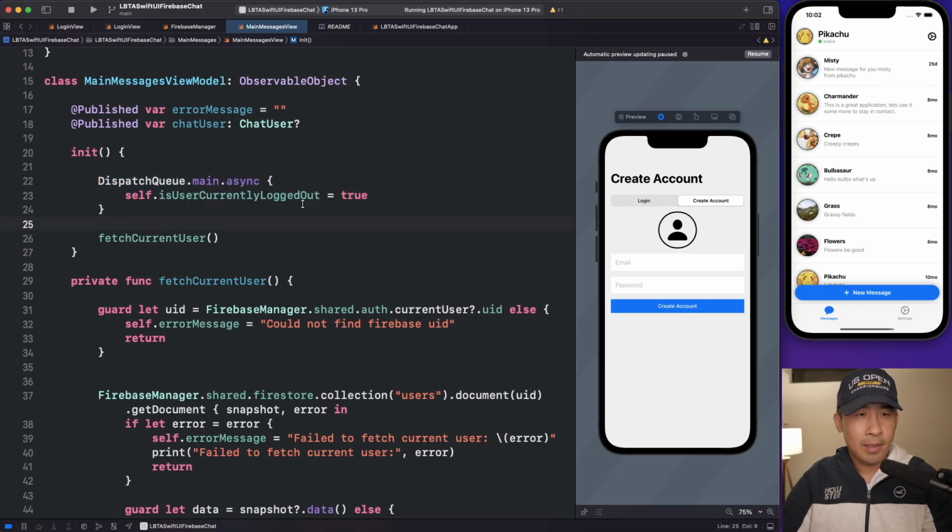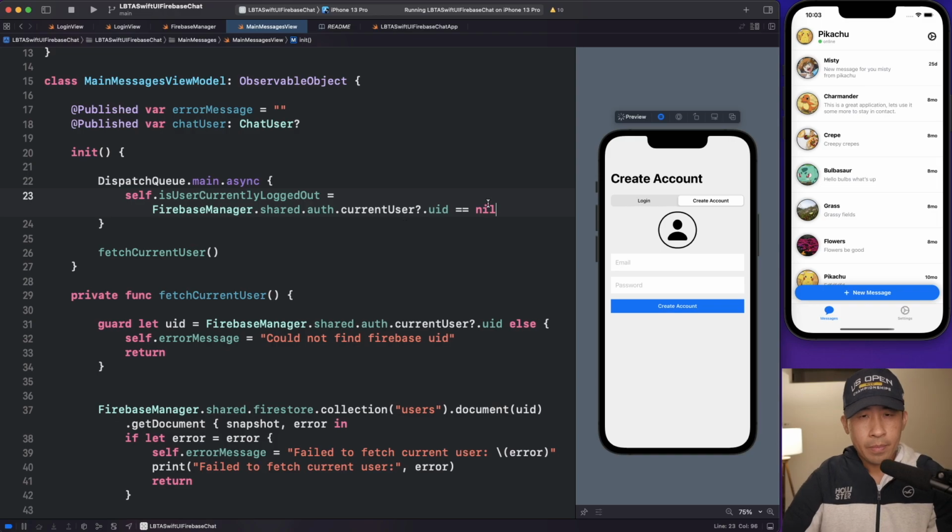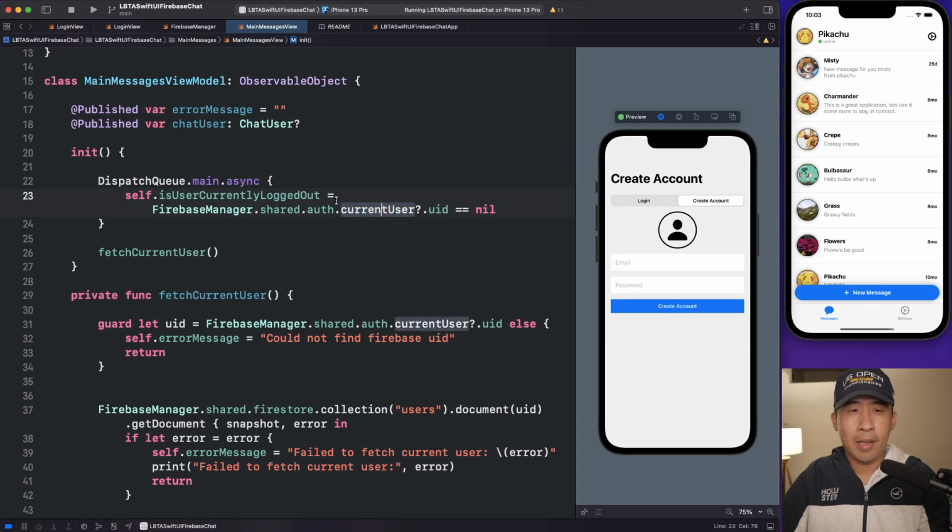Okay, so obviously we don't really want to just set this as true, right? We actually want to check if the user ID exists on our Firebase manager auth variable. So if this is equal to the nil value, so once it's nil, this means that our user is not logged in. So this will evaluate to true, and hence presenting this view here.